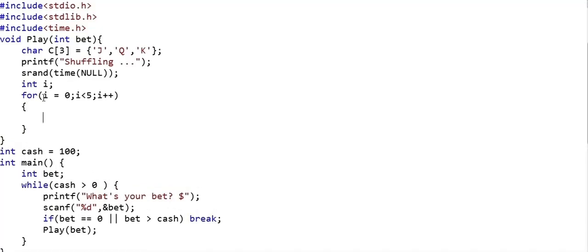Now let's say we run a loop 5 times and we will choose any two random positions among 0, 1 and 2 and swap the letters at these positions in the array. Let's say these positions are x and y. Now when we make a call to the rand function, we will get a random number, but we want a number between 0 and 2, 0 and 2 included.